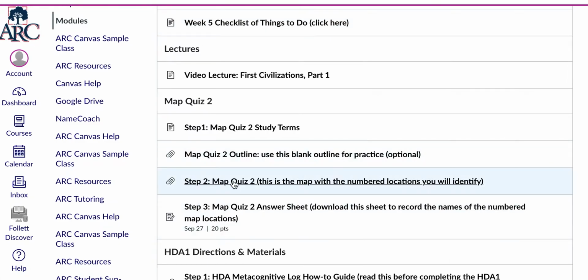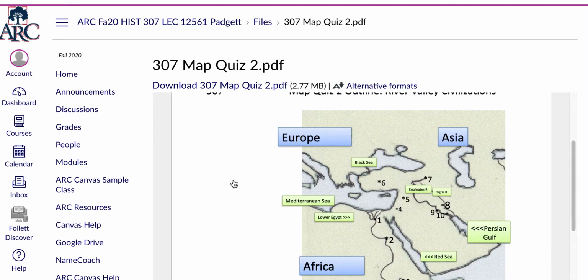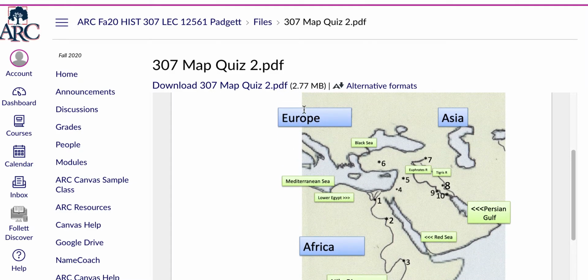Now we can go to step 2 here, your map quiz 2. This is the actual quiz map that I'm having you use. And you'll notice it's that same outline, but in this case, the names suggest far more identification. So Europe, Africa, yes, Asia, but also Mediterranean Sea, Lower Egypt, Euphrates, Tigris. So some of these places I've already identified for you. The others I haven't. I've just put numbers 1, 2, 3, 4, 5, 6, 7, 8, 9, 10.